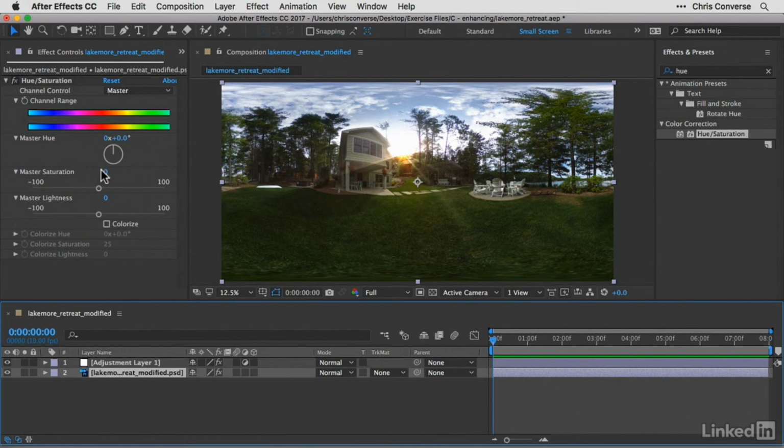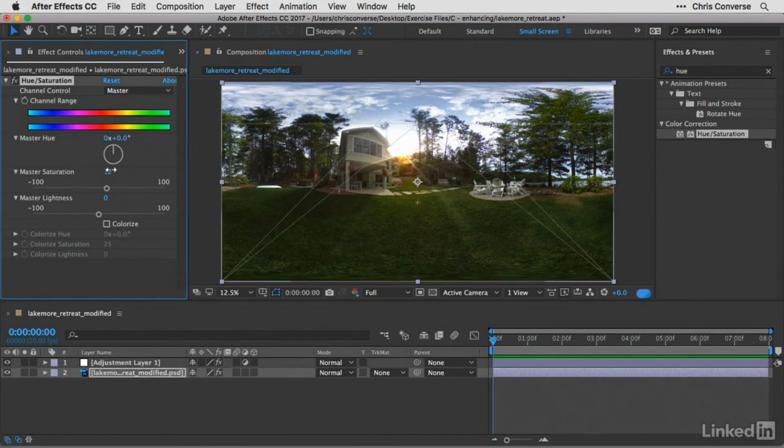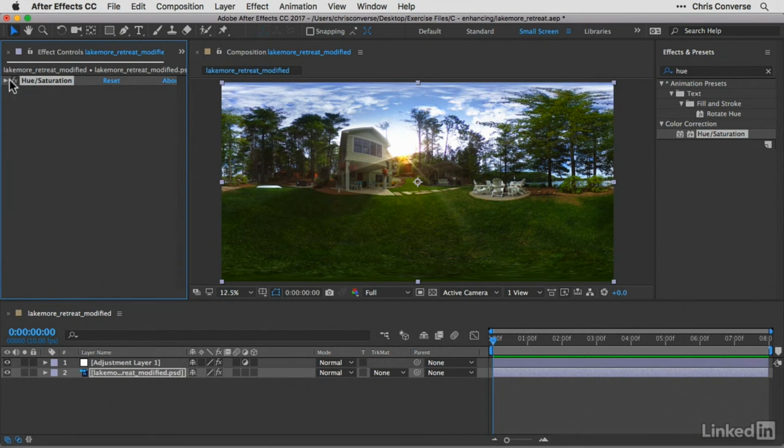Let's come down to Master Saturation, and let's increase this to about 36. That's going to really warm up the greens and the tops of the trees and really make it look as though the sun is actually hitting all of this. Now that is going to knock out some of the reds as well. So let's close up the hue saturation and go back to the effects and presets.